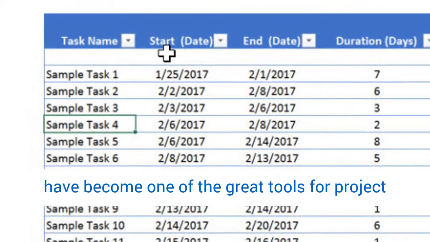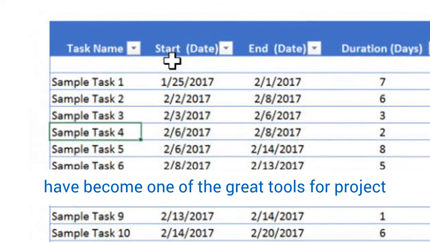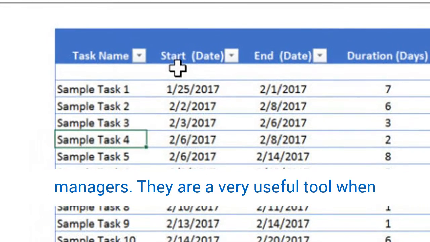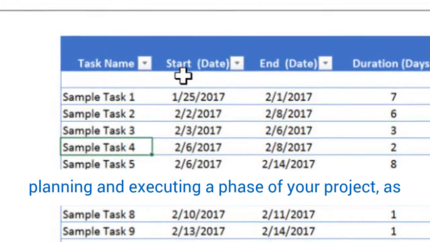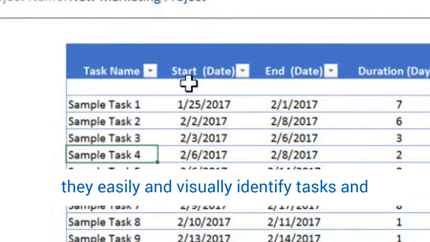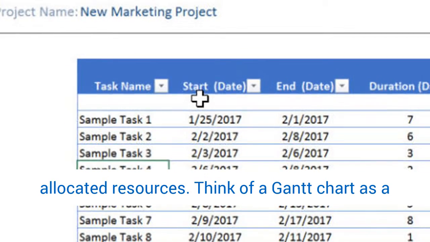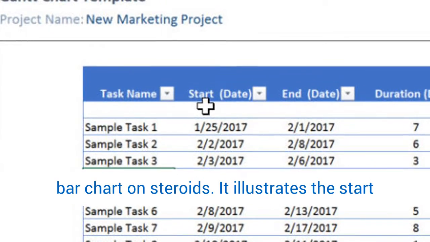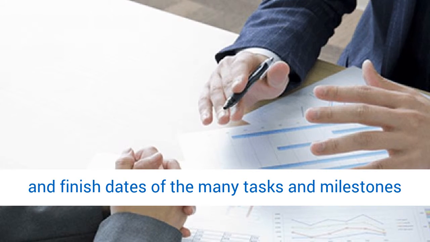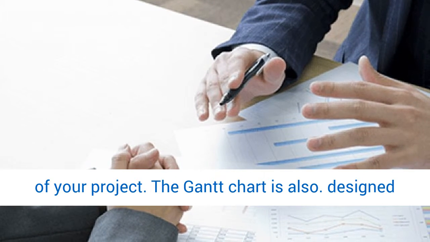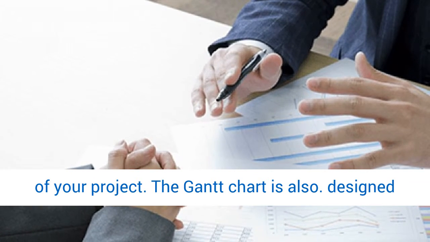Since the 1980s, Gantt charts have been going online and have become one of the great tools for project managers. They are a very useful tool when planning and executing a phase of your project, as they easily and visually identify tasks and allocated resources. Think of a Gantt chart as a bar chart on steroids. It illustrates the start and finish dates of the many tasks and milestones of your project.